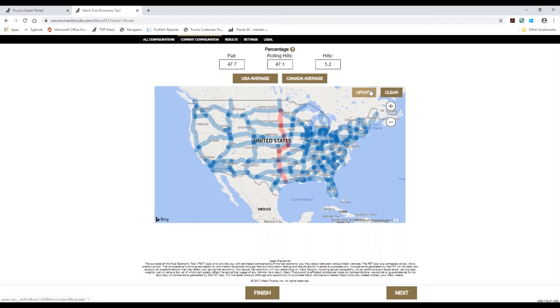When I click update in the top right, now you're gonna see that the percentages change. And it just gives you the percentages you actually have in that route only. So that's pretty amazing. So I'm gonna move on and let's go to next.